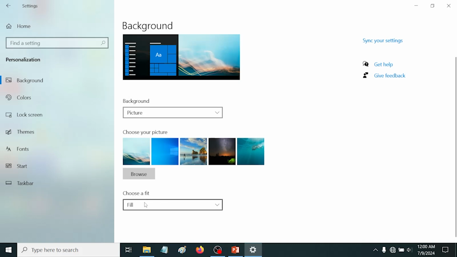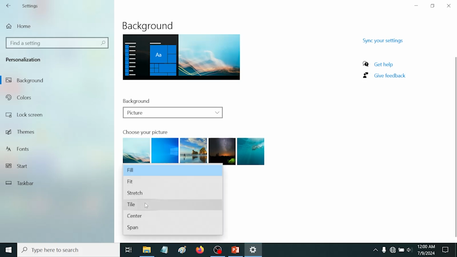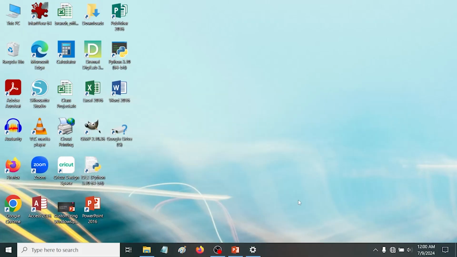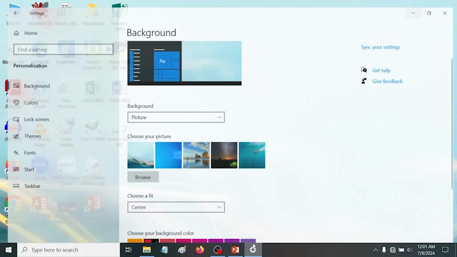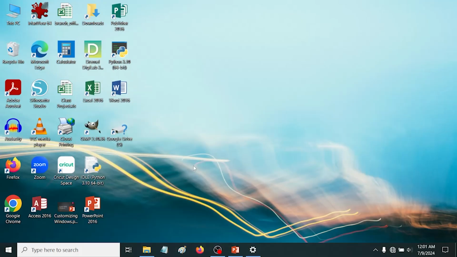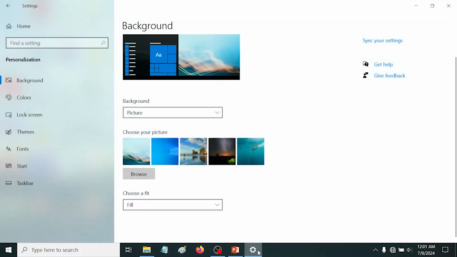If your image is very small, very large, or has weird dimensions, you may need to fiddle with this to get it to look acceptable. If I were to change this to center and have a look, you might remember that there was a lot more to this picture than just this. Apparently this is a fairly large image, so I'm going to go back to settings, choose to fit to fill, and now we can see the whole image. So that's the desktop background.